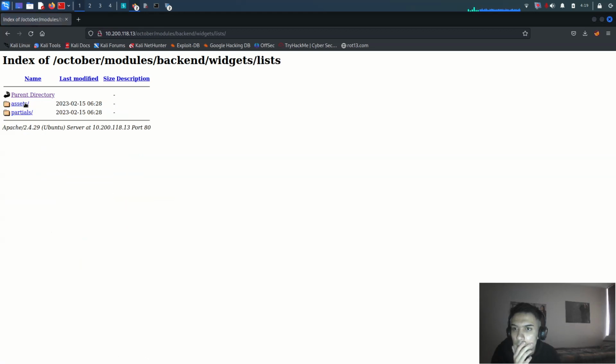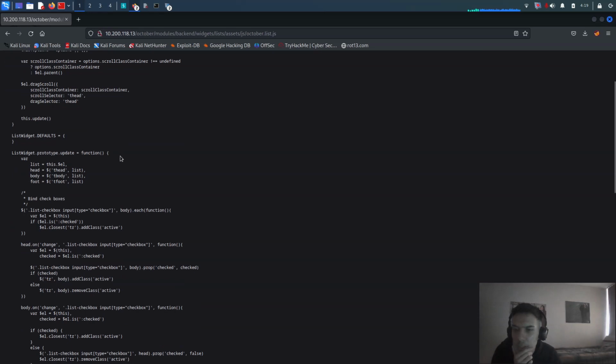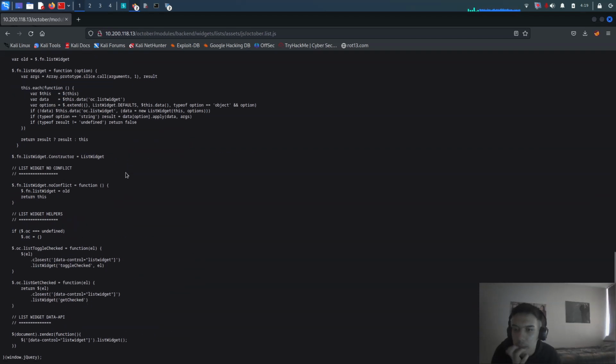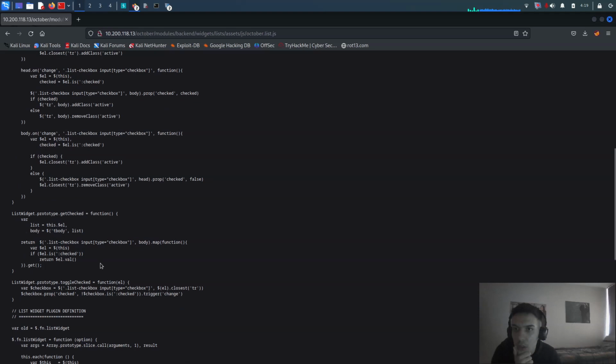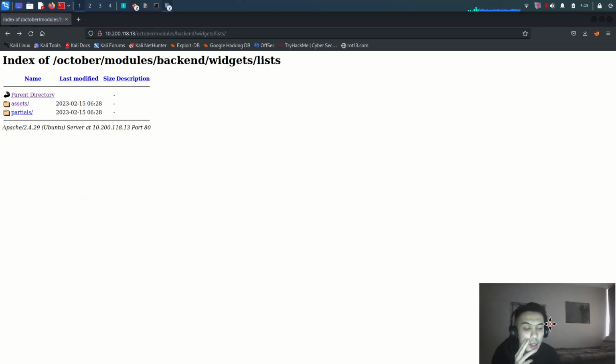List assets JavaScript. Alright, October list. There's October list. List widgets functions element options. There's no what I thought. There's a window query again. There's no window locate, because there's just one thing I know about JavaScript vulnerable. This is just the one window locate.